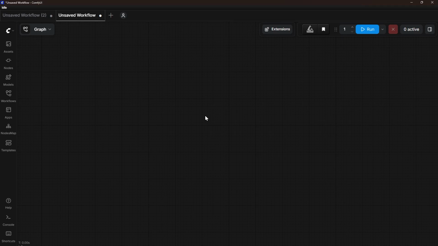Today we are looking at the load checkpoint node in ComfyUI. This node is one of the most important parts of the entire workflow because it loads the main model. If load image brings an image into ComfyUI, load checkpoint brings in the AI model that will actually generate or process the image. Think of a checkpoint like the brain of the workflow.